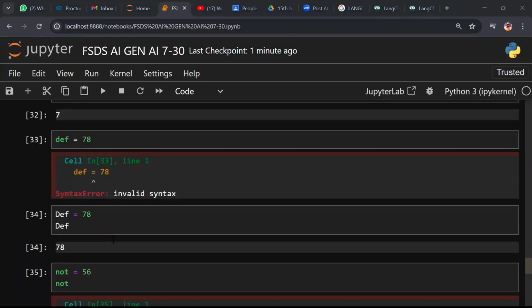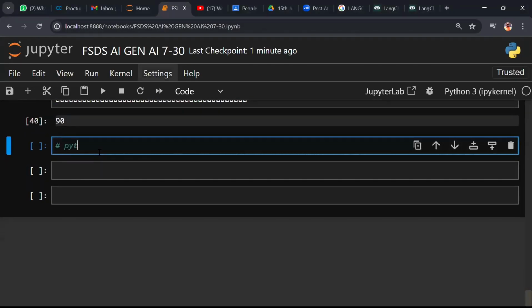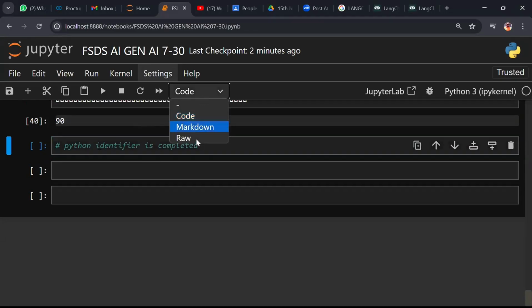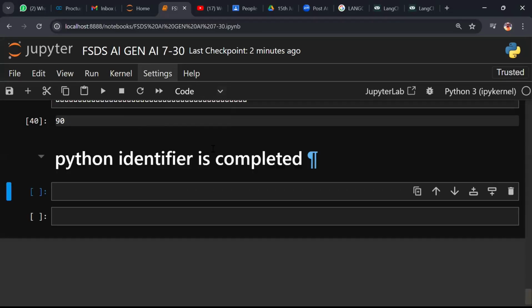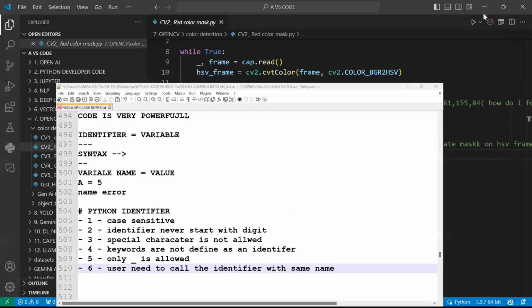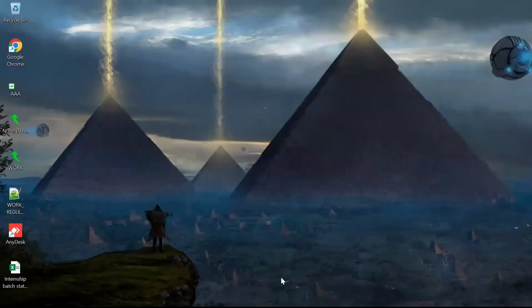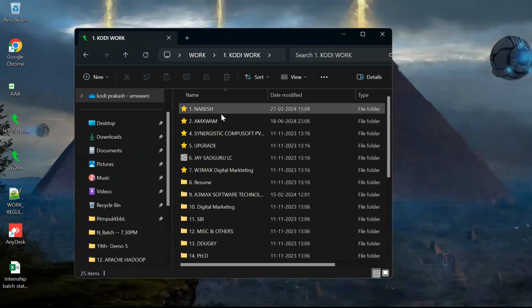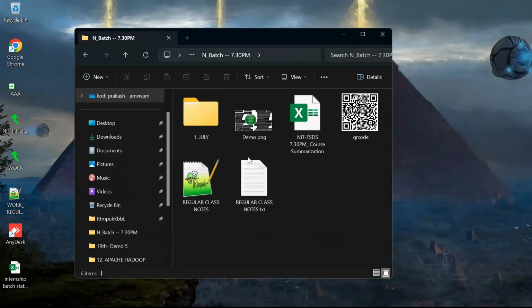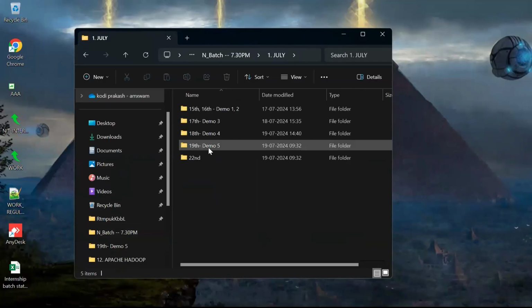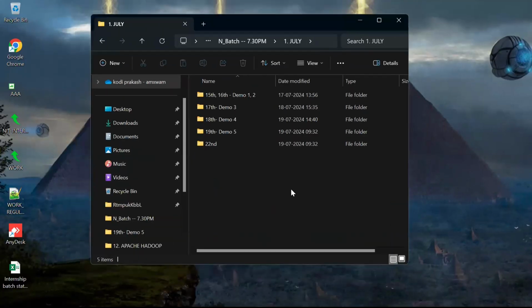So today, the first topic we covered, Python identifier, is completed. My question to everyone: is it very hard? Now, I'll give you a small task. Just minimize this, go to work and then NIT, and maintain a proper folder like this every day. There's no more demo from Monday onwards.